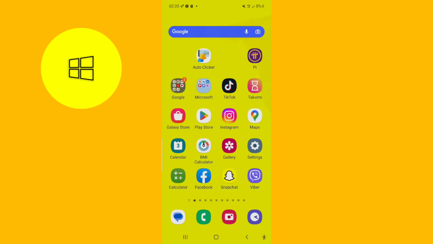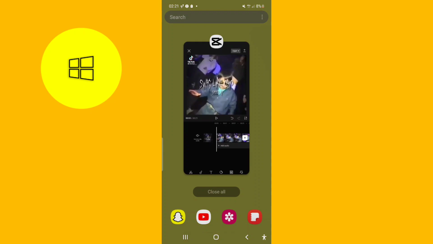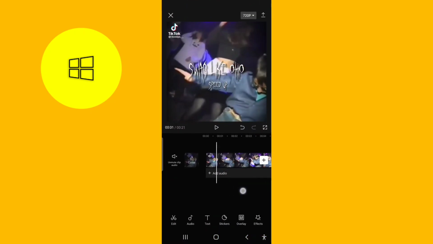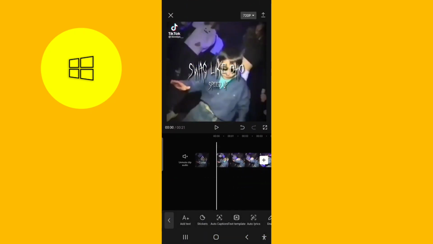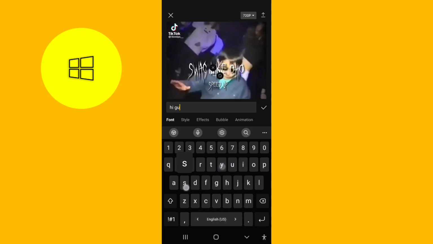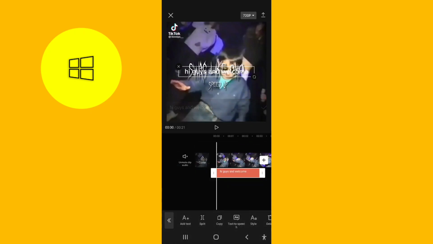The first thing you're gonna need to do is open the CapCut app, as I'm doing it on the screen right now. After you open the CapCut app, just go to add text. As you can see, just follow what I'm doing on the screen. Add text. Just type anything you like to be text-to-speech.